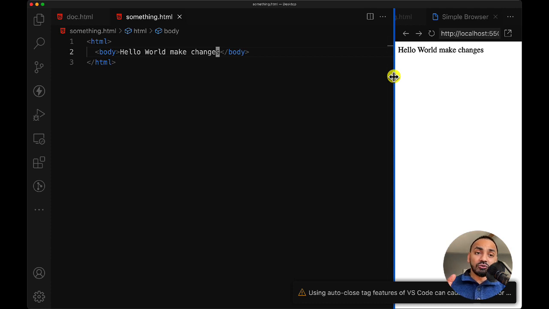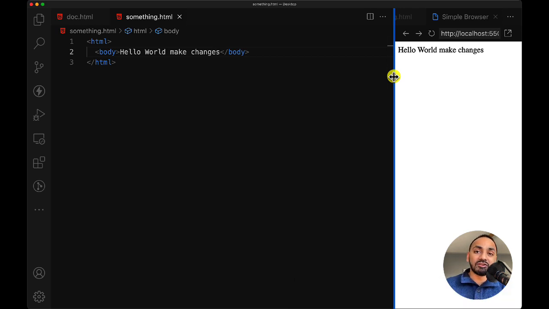So you can actually use VS Code locally if you have access to it. If you don't, go to the browser, use Code Sandbox, JS Fiddle. Either one is fine, and HTML is accessible everywhere.